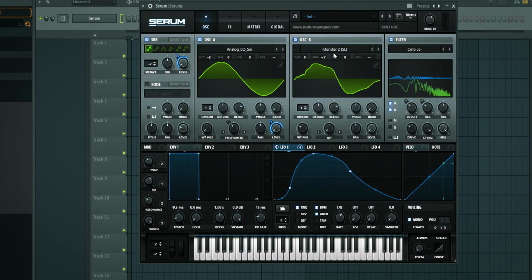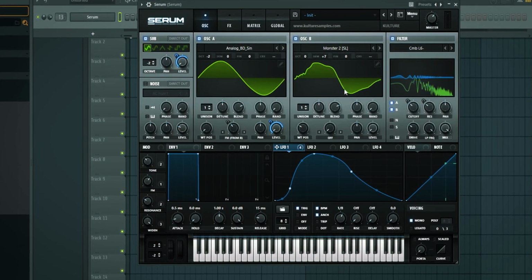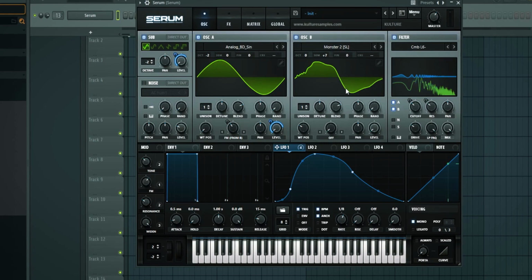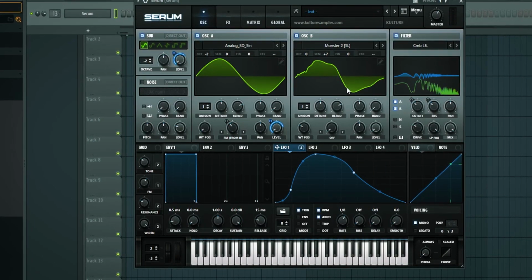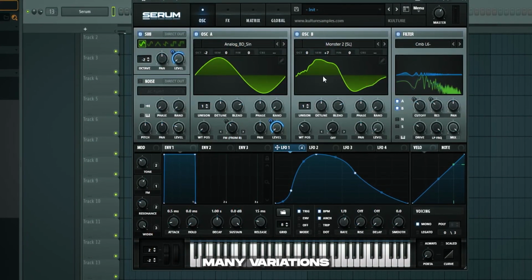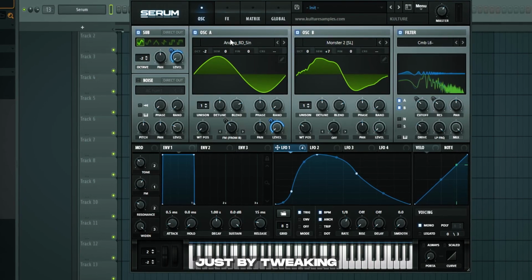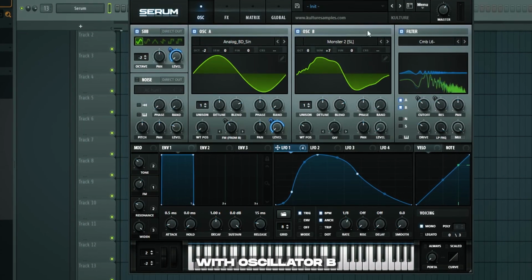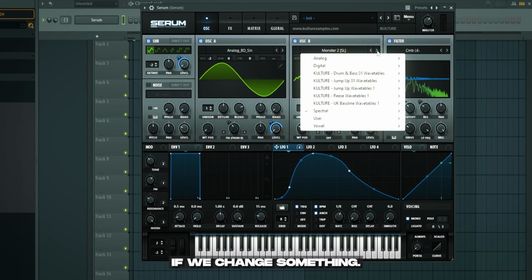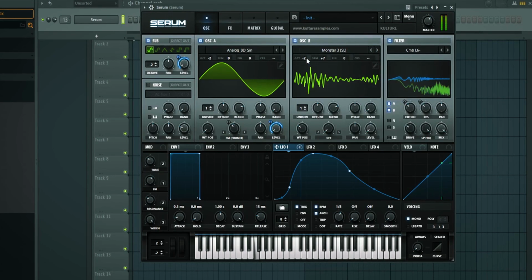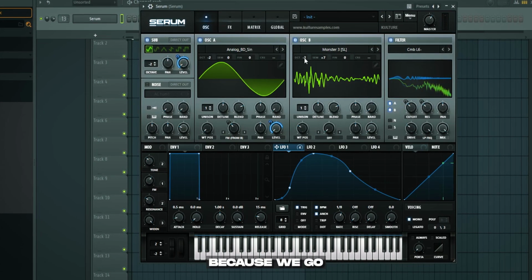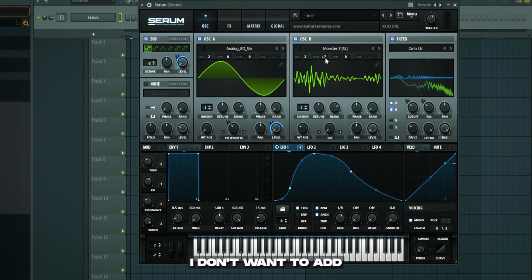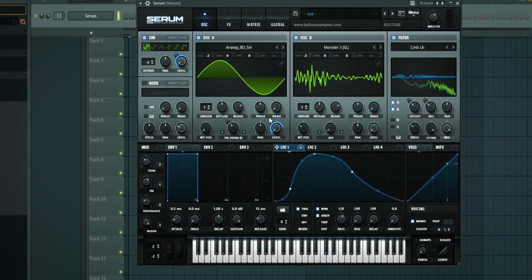Cool. So now we can go and change wavetables, because we've been using, this could be your end result. You can get so many variations and different sounds just by tweaking any of these wavetables. So let's start with oscillator B and just see what happens if we change something. And in this case, because we go to -2, I don't want to add +7 semitone, but just keep it like this.